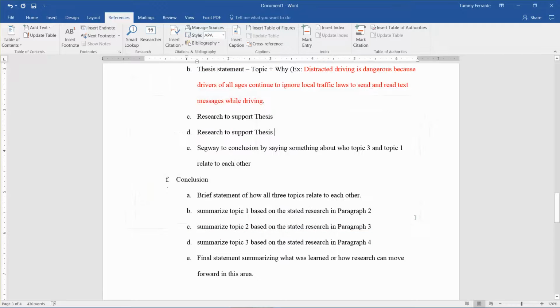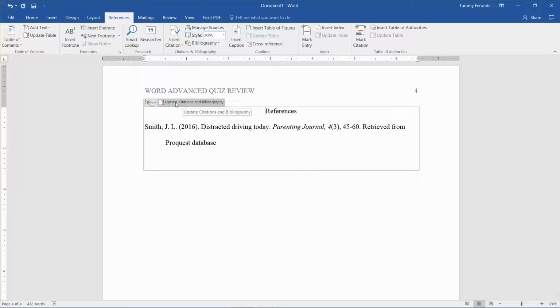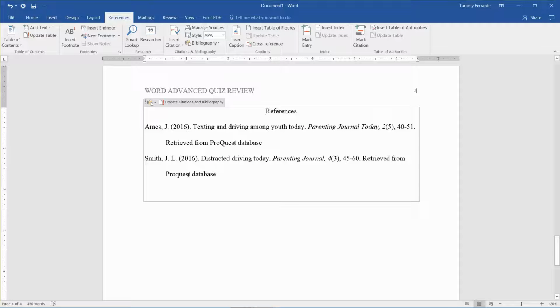Now I'm going to click on Close, and then Insert Citation, and here's the one we just did. And now I'm going to scroll back down. If I go here, just left click and this should show up. I want to update citations and bibliography, and it's automatically added the second article based off of the last name because it has to be in alphabetical order.